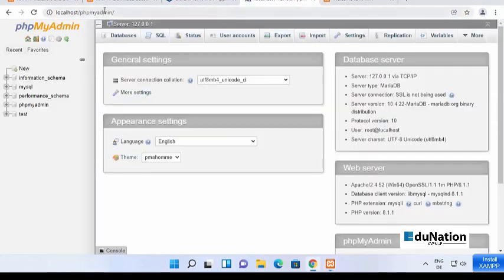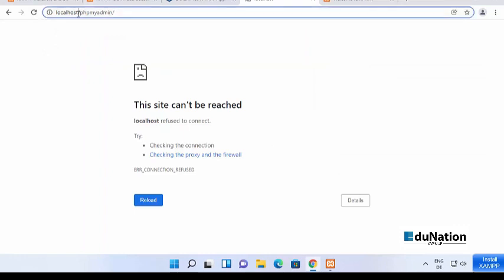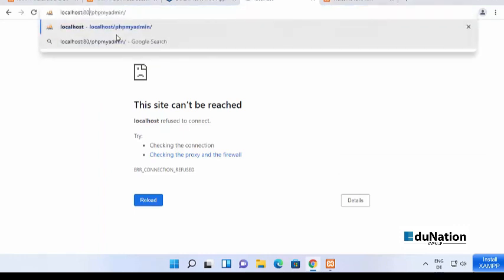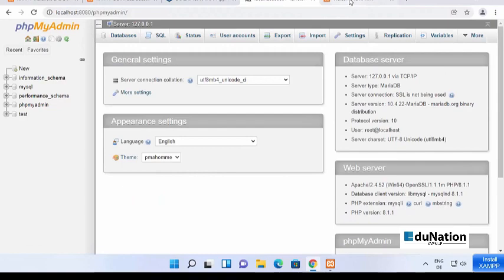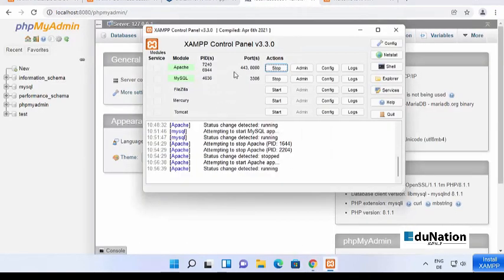Similarly, this phpMyAdmin is also not going to work, right? Why is it not going to work? Because you guessed it right, you need to add colon 8080 after localhost and then press enter, and then it's going to work normally, right? So if you change the port here, you need to change the URL also here.